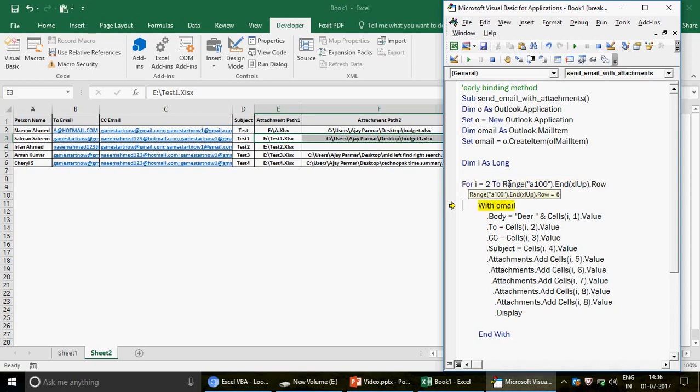Now you can see here this entire code gives me 6, and the code is going to run from 2 to 6.